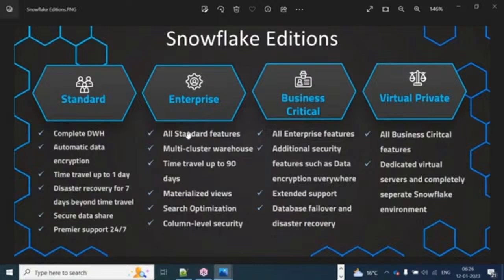The enterprise edition already has many features. Those features are available with business critical, plus data encryption everywhere, and then failover and disaster recovery. Failover and disaster recovery is nothing but, if your database has crashed, then you can bring that database back online. So this is the great feature in the business critical edition.